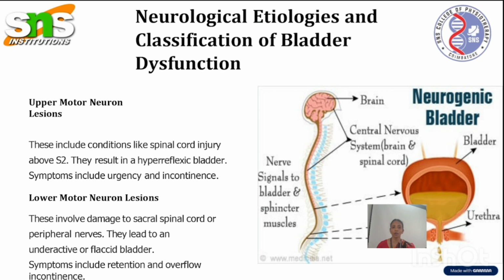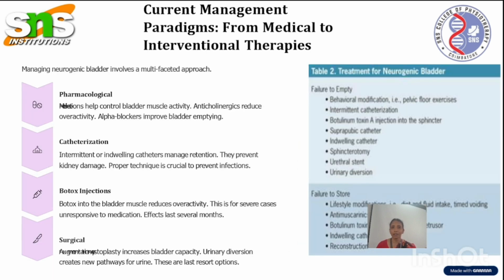The next is the lower motor neuron lesion. It involves damage to the sacral spinal cord or peripheral nerves. That causes a flaccid bladder or underactive bladder. Symptoms of this flaccid bladder include retention or overflow incontinence. To simply state, upper motor neuron lesion causes urgency and incontinence, and lower motor neuron lesion causes retention and overflow bladder.